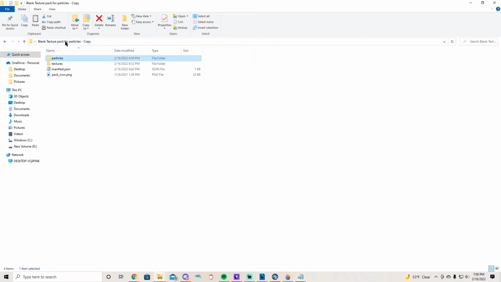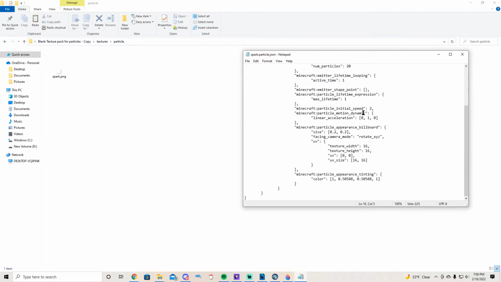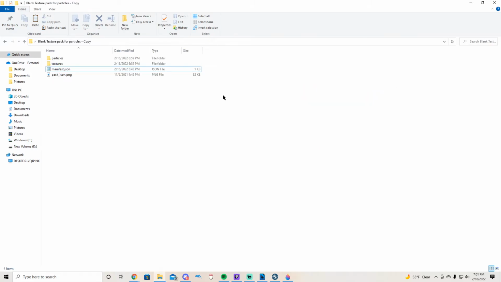So when you go into your folder, you should be able to follow textures, particle, and spark, and be able to see it. That means it's going to the correct location. That's basically all you really need to make sure. And if the texture isn't appearing right, make sure the correct parameters are set in the texture width, texture height, UV, and UV size. Now that you've done that, you're almost ready to export it.